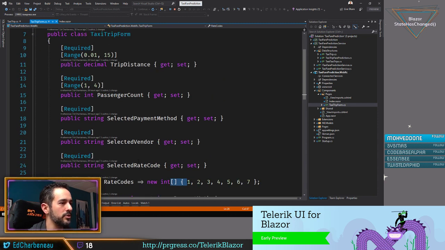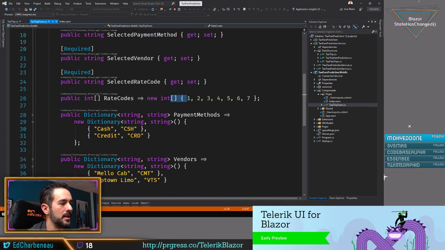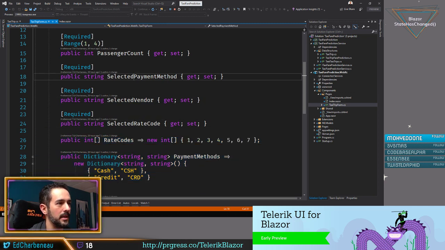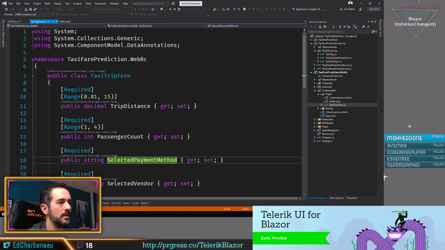Nothing else really interesting in here, except for the fact that we have to have these 3 sets of lists of values to bind to the selected items in the select lists. So it's not really a one-to-one object-to-object between a trip form and a taxi trip. So just keep that in mind.